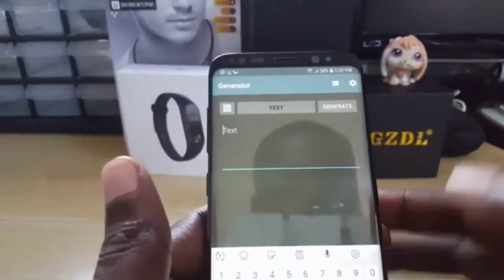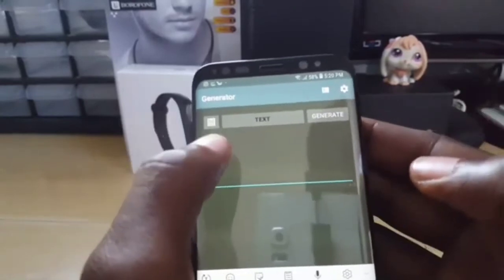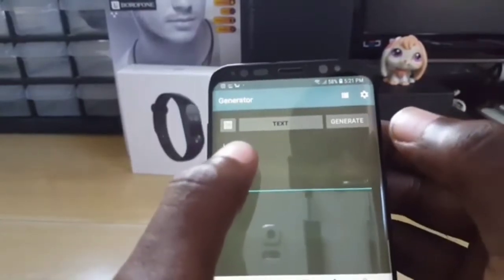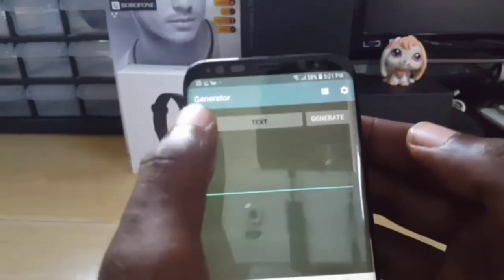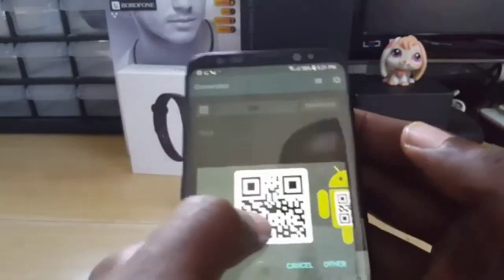Once you're in here, the interface is quite simple. Now you have the generator. You can go in and manipulate the settings, but not necessarily. The default should be enough. You can choose the style of QR code that you want. You can go for the traditional QR code.